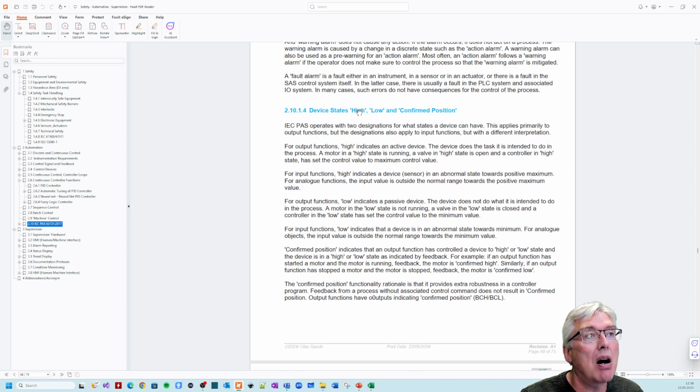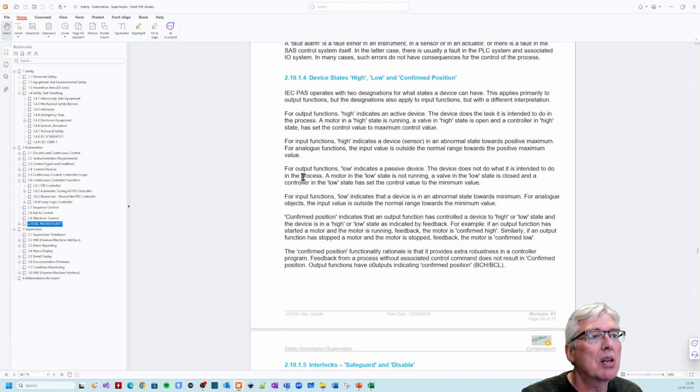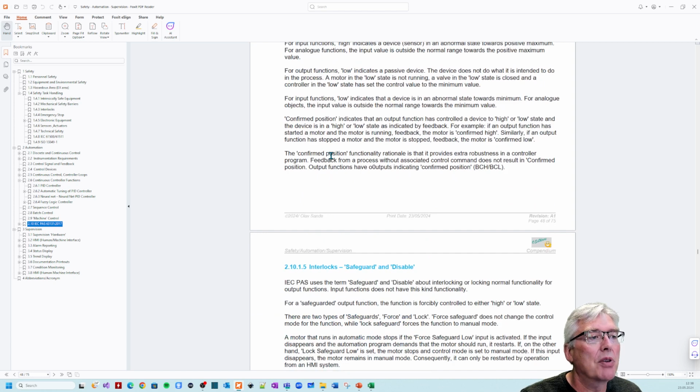Then it defines states for devices. They use high, low, and confirmed position or confirmed state. High state is active: valve open, motor running. Low is passive: motor stopped, valve closed. Confirmed position: I've commanded the motor to start and it is running, so it's confirmed high. Confirmed low: I've commanded the motor to stop and it is stopped. So that's about confirmed position.